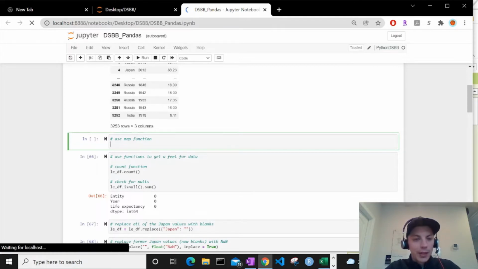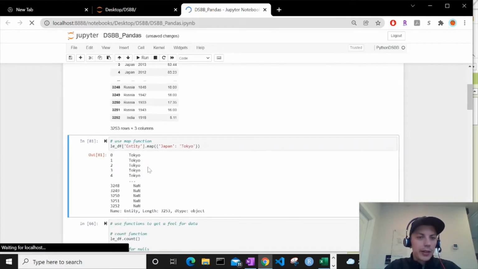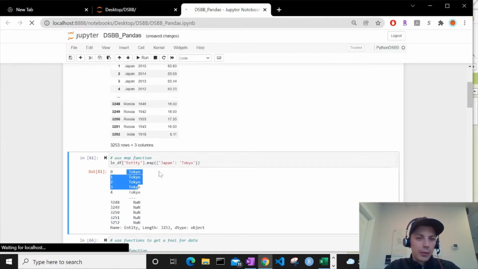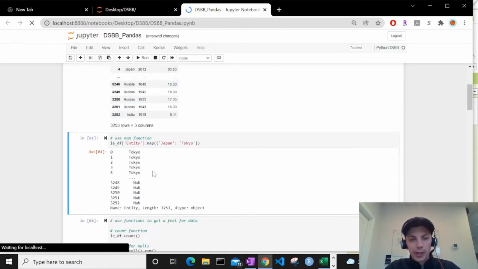But just to start out by showing you what the map function does, we can take our LEDF and it needs a series, so we'll give it entity and we'll do map and we'll do exactly what I just said. We'll change Japan to Tokyo. And if you do control enter, you can see that everything else goes to NaN, and 0 through 4, which we know just from displaying it up here is Japan, is now changed to Tokyo.